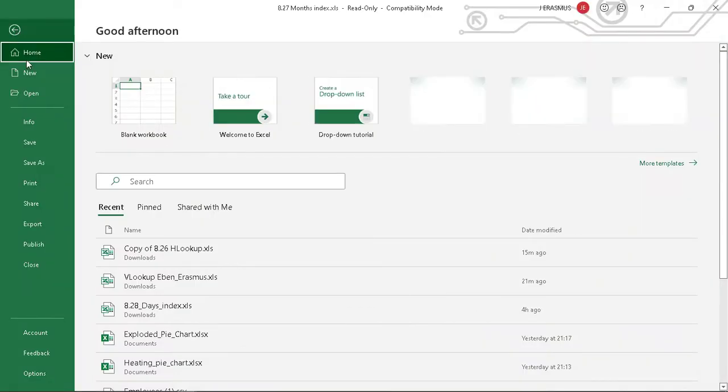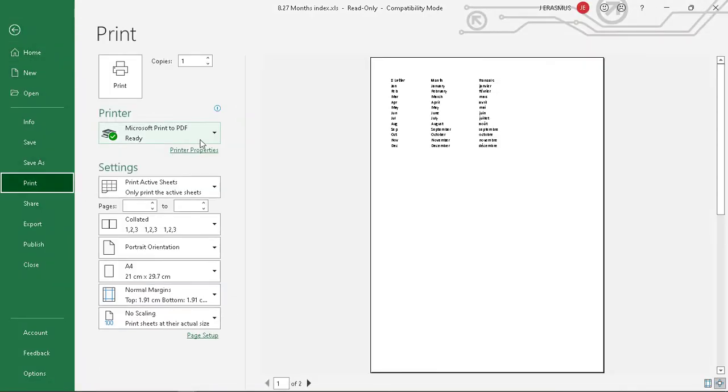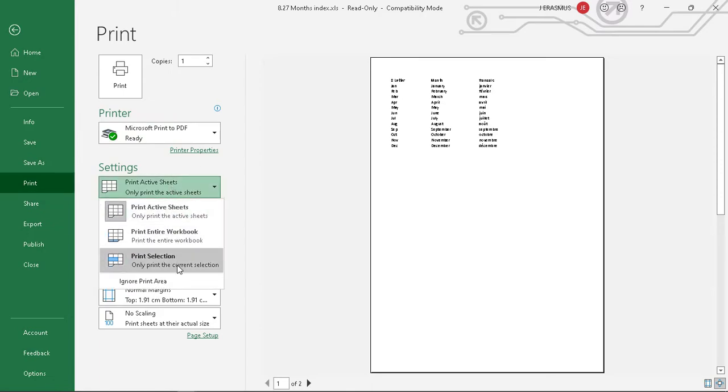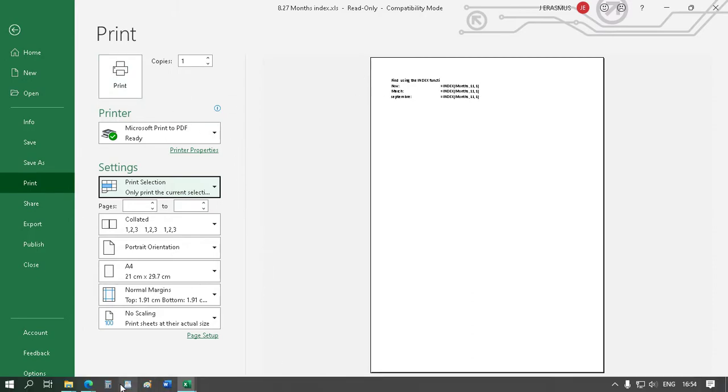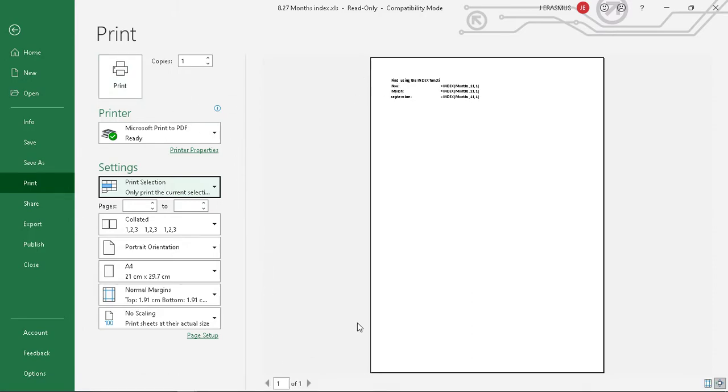So you can just say file, print, print selection, and then we'll only see those ones. So that's all I want as a PDF. I'll specify what I want you to call that. So I'll just put that over there.